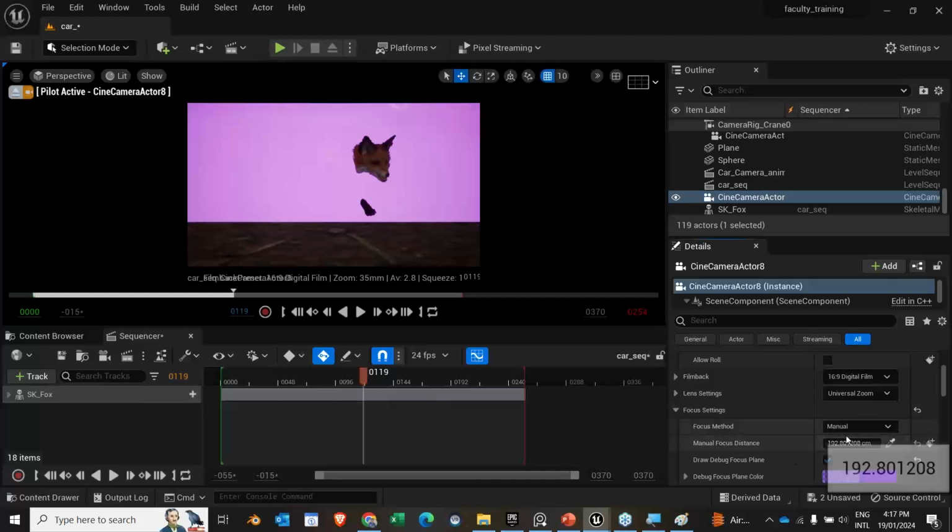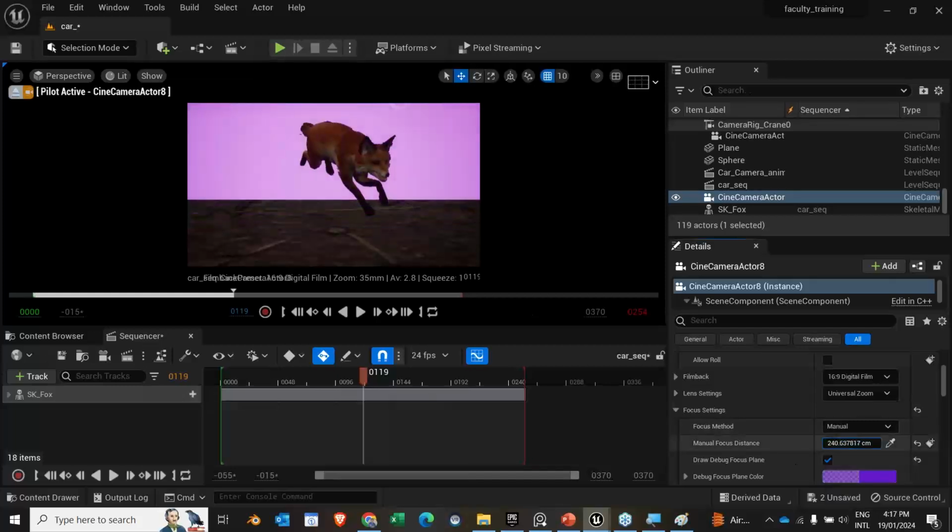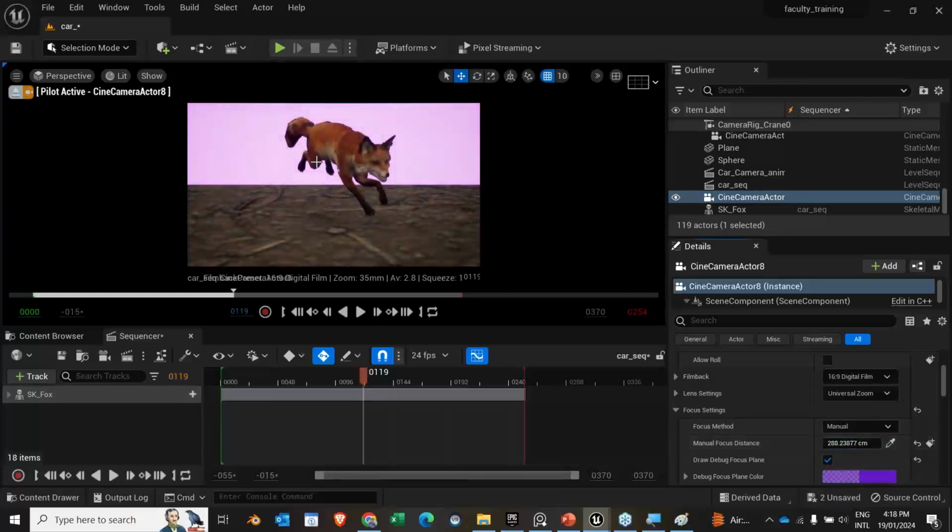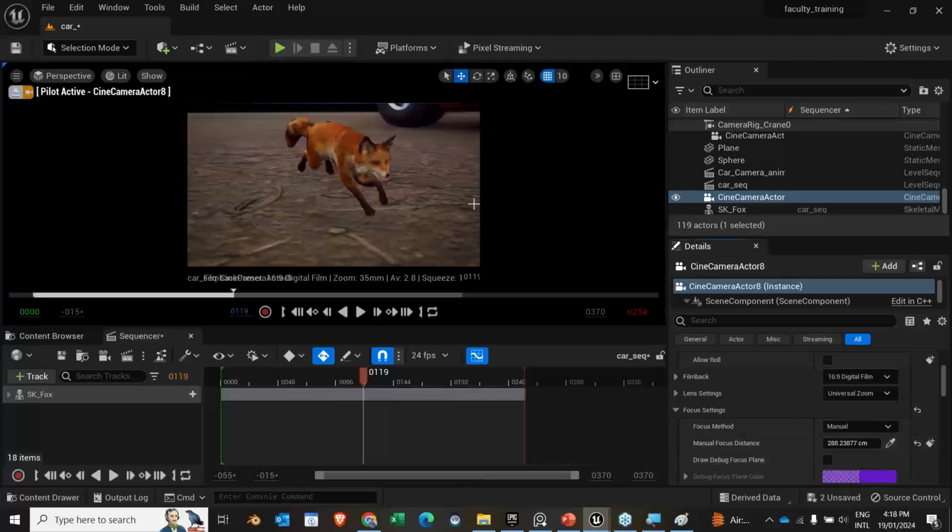Have the blur. So what I will do is increase my manual focus distance. What will happen? I'm able to see my character very clearly, but the background will become a little bit blurry. And do not forget to turn off the draw debug because it will create a little bit of unease for the viewers on YouTube, right?